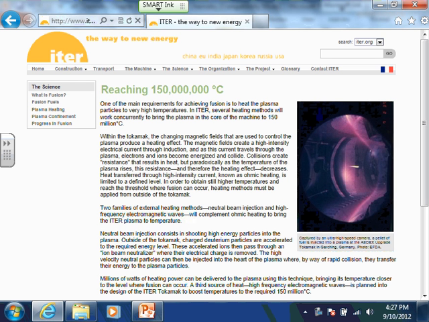So the changing magnetic fields actually produce a heating effect through an electrical current. So you run electrical current through the inside, and that actually causes the particles to start to heat up, and it creates a resistance as the electricity passes through it. But that's not enough to get it hot enough.